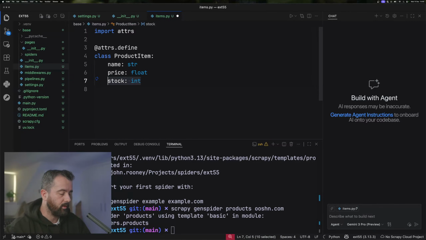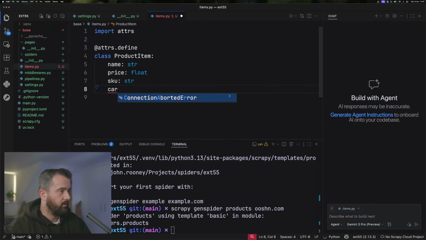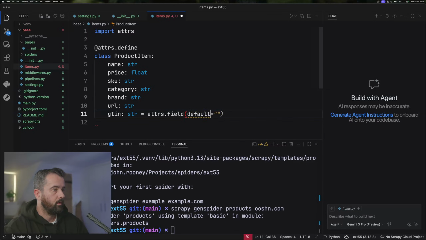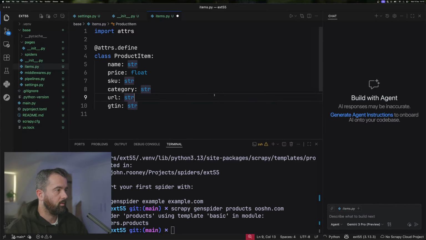Or remove stock, because we're not going to do that. Let me just get this open so I can see. Right, so SKU is obviously going to be a useful one. We don't want in stock. That's not really useful on this site. We can do category and brand, and then the URL of the product. That's always useful. And I think that's probably going to be it in this instance. There is a GTIN field as well. We can put that in as well. Okay, I don't need all of that, thank you. Cool. That'll do for the moment. We'll work with this, no problem.